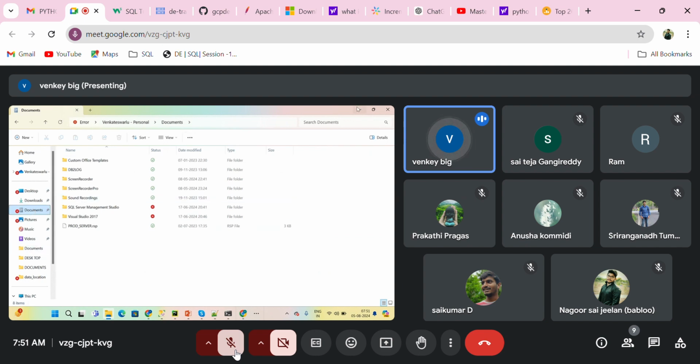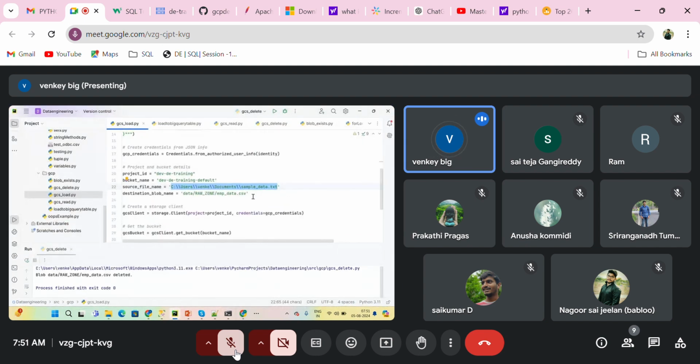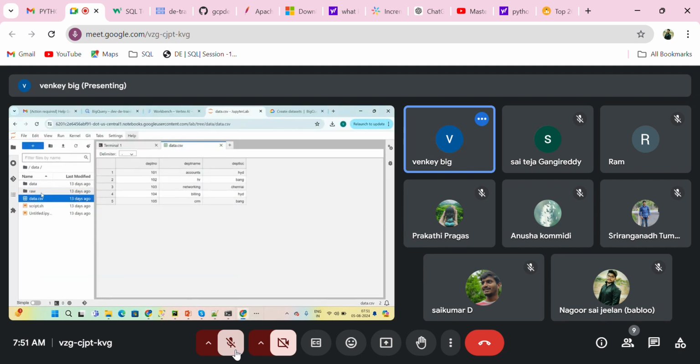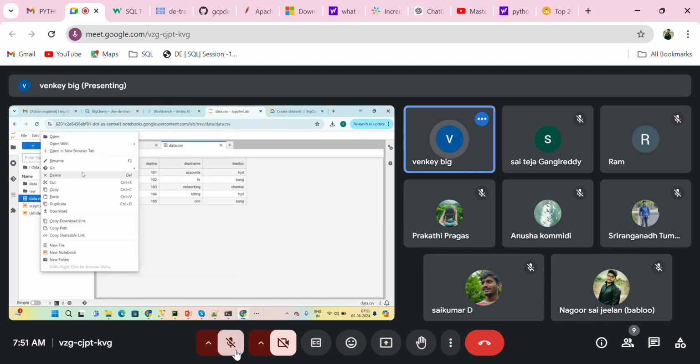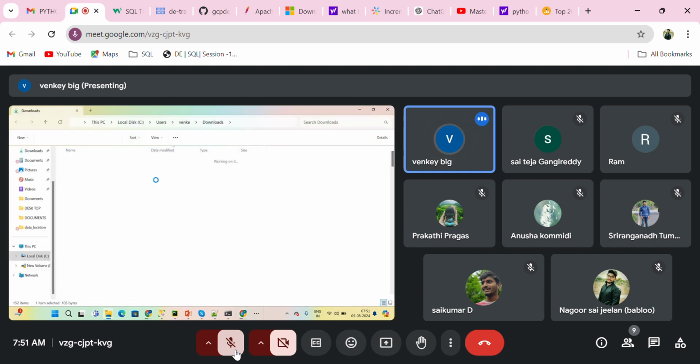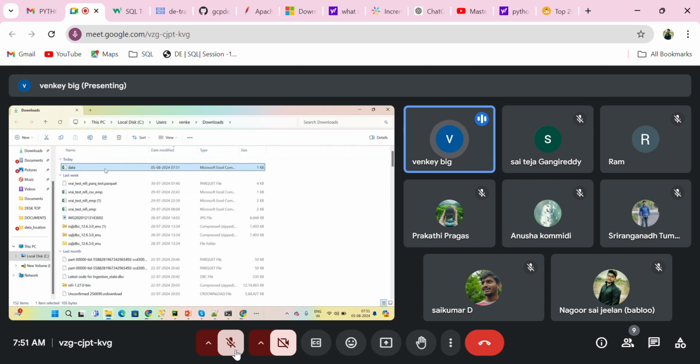Okay, so let me check in the desktop, or else I'll quickly download this file from here. Data.csv, download. Okay, so it got downloaded. Now let's go and get this path.